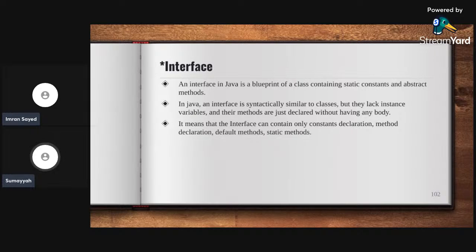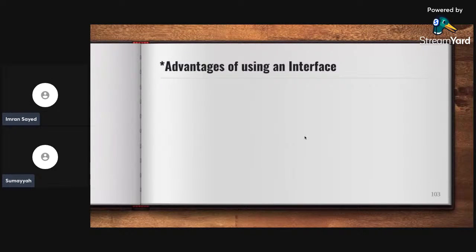It means that the interface can contain only constant declarations, method declarations, default methods, and static methods. So these are some rules. What are the advantages of using an interface? It is used to achieve total abstraction. Okay, there is one point which we discussed in the previous slides about the advantage of using an interface. Do you remember it? Okay, let me give you some. It can be used to achieve multiple inheritance. Absolutely perfect. That's correct.